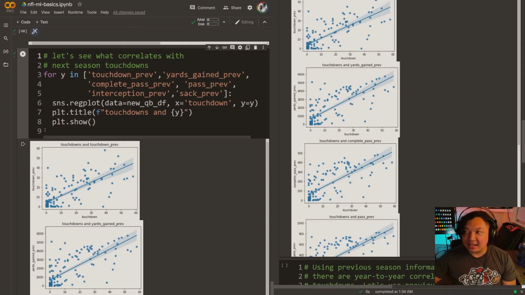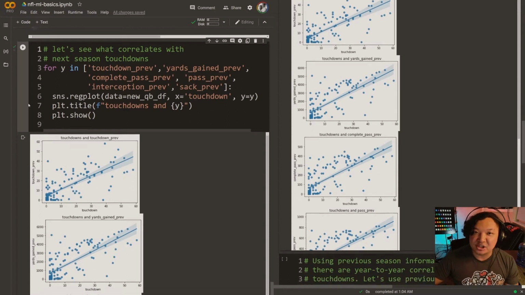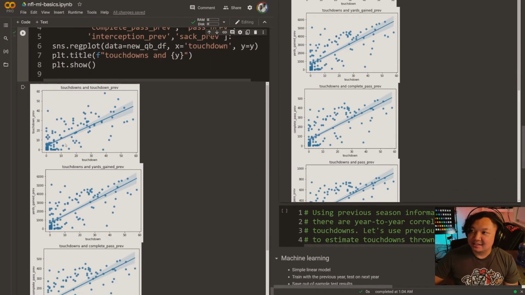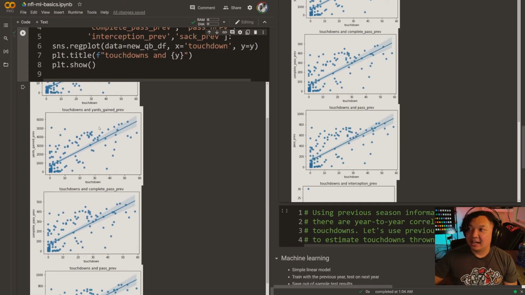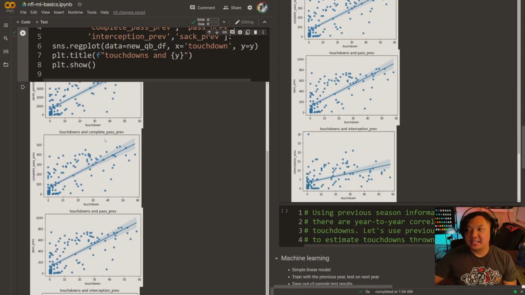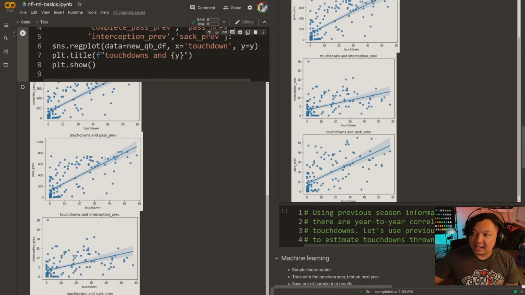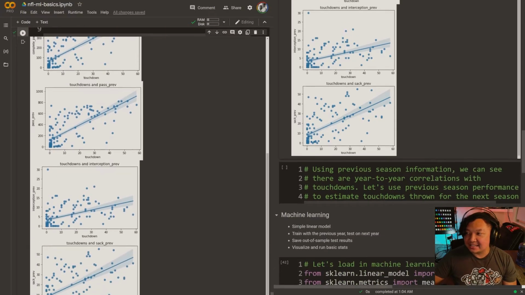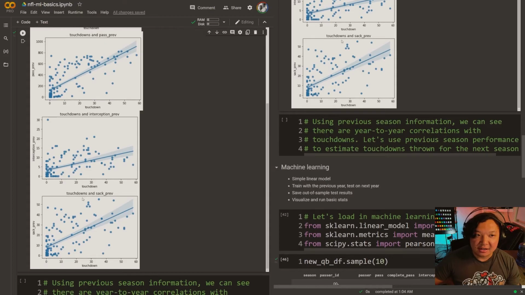And you can see that it's not as clean as the correlations we saw before, but there are correlations here. So for instance, the amount of touchdowns that you threw the previous season does have some correlation with the touchdowns you're going to throw in the next season. The yards gained in the previous season does correlate with touchdowns. You can see that with completed passes, the amount of passes you threw the last season. And you can see some weaker correlations for interceptions here.